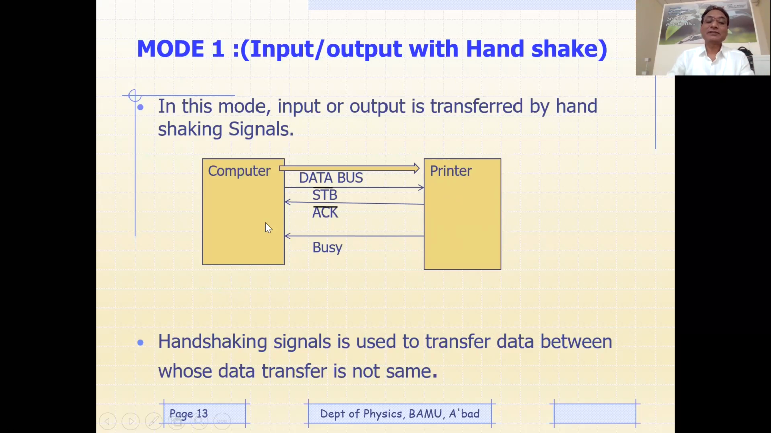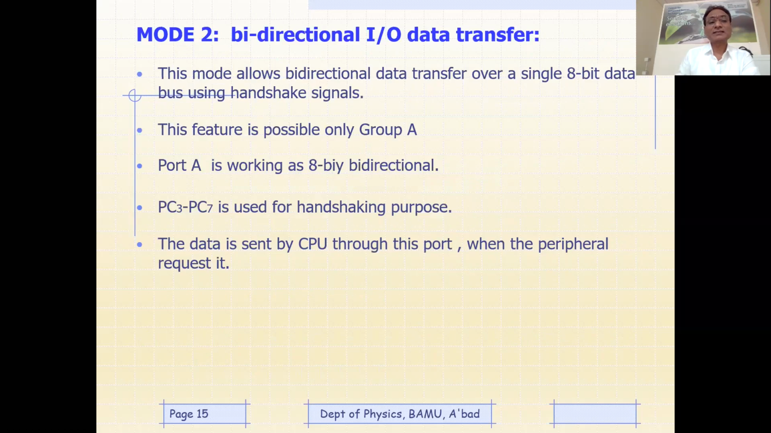Then the computer will get an idea that yes, now whatever the first byte of information, the first batch of information which was sent to the printer, has been printed. Now I can send another byte of information, another batch of information rather. This is how the handshake can be done.